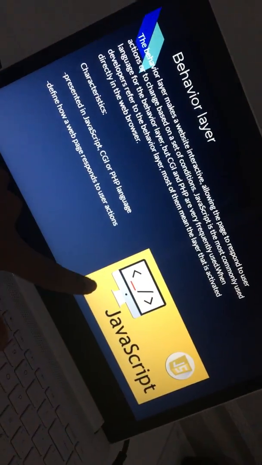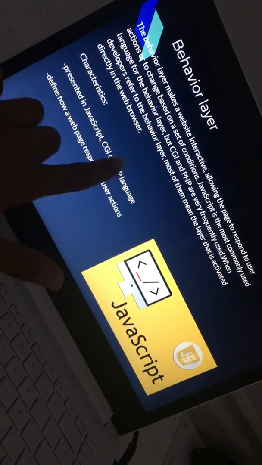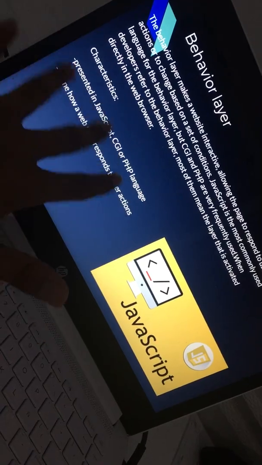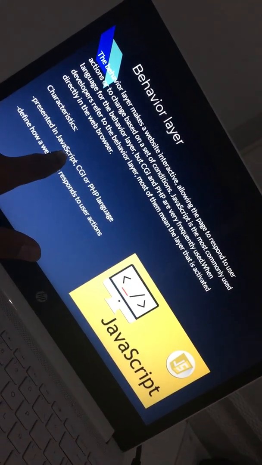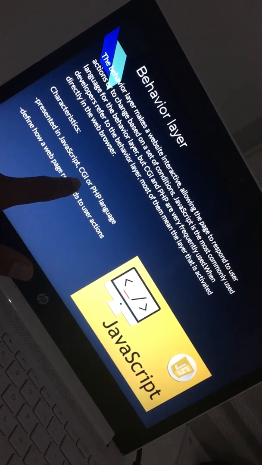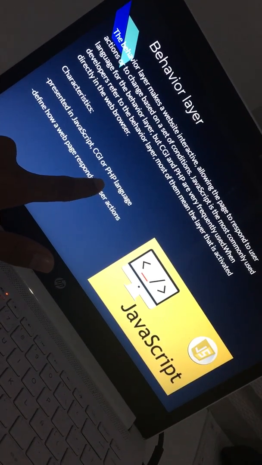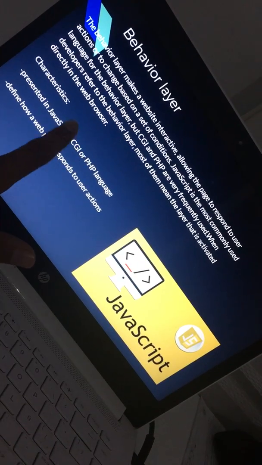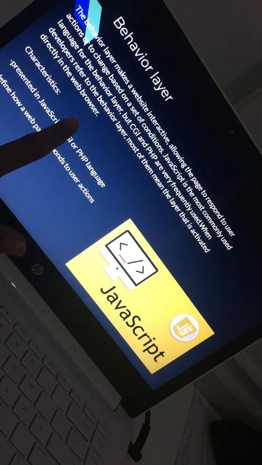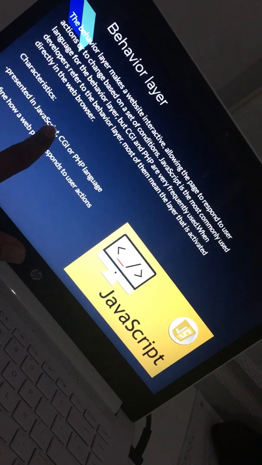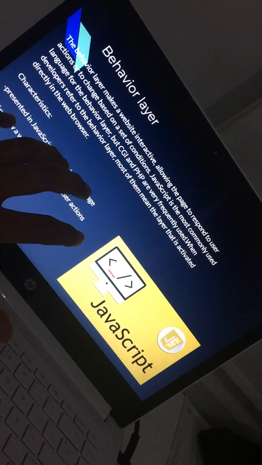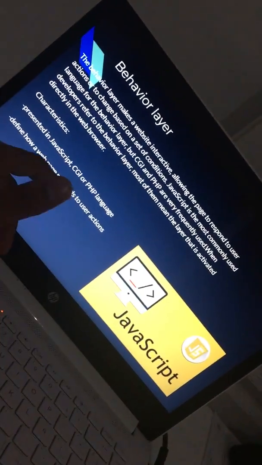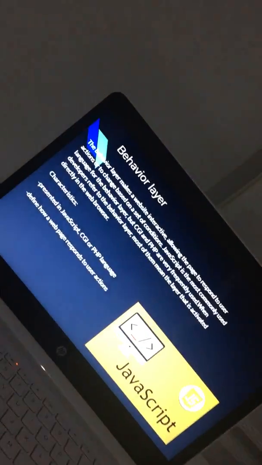Well, then we have the behavior layer, which is more commonly JavaScript. It allows the interaction between more than two web pages, and not only JavaScript, because there are also CGI and PHP languages. This layer is the one which directly acts with the web browser, and which has more to do with it.